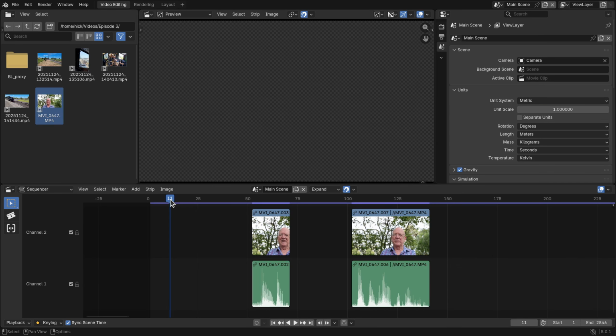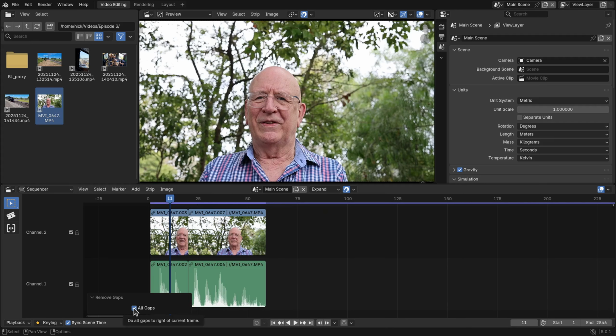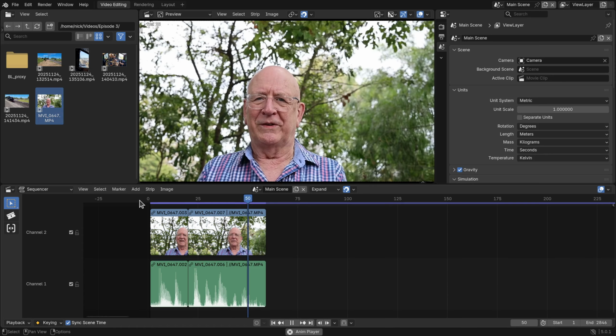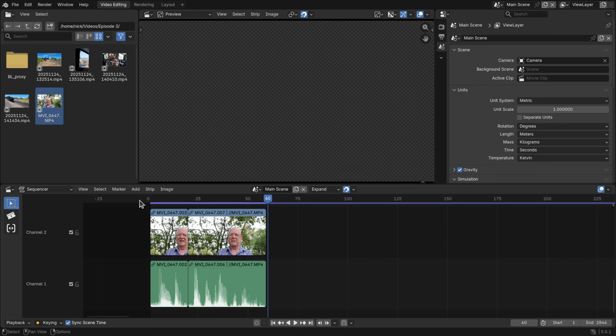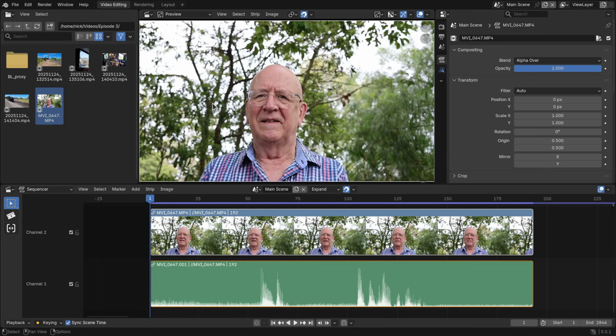Put the playhead back here, press backspace to remove the gaps, and if I check all gaps, it will get rid of all gaps to the right of the playhead. Hello there. Welcome to my tutorial. So that's another way of doing it. And a third way of doing it is we'll put the playhead back to the start, drop the clip in.